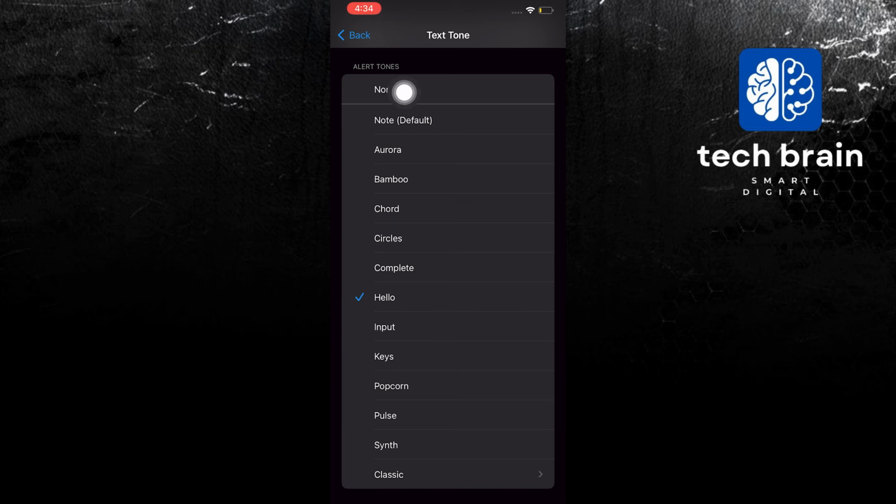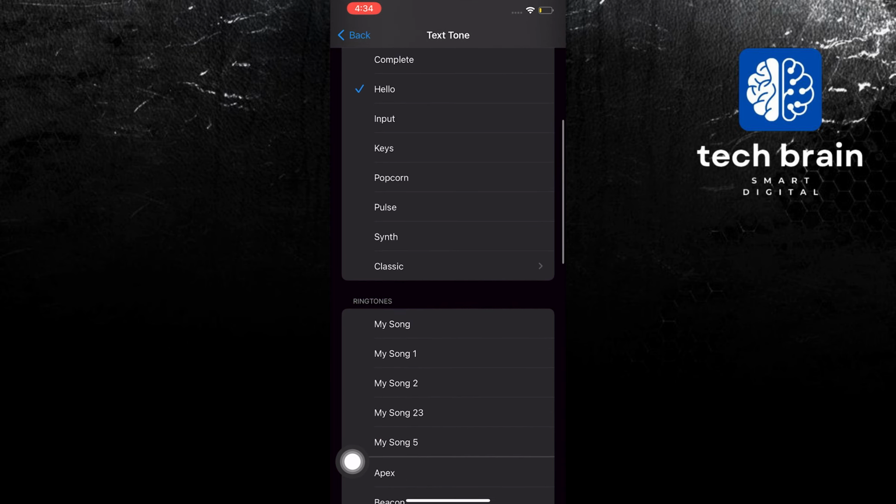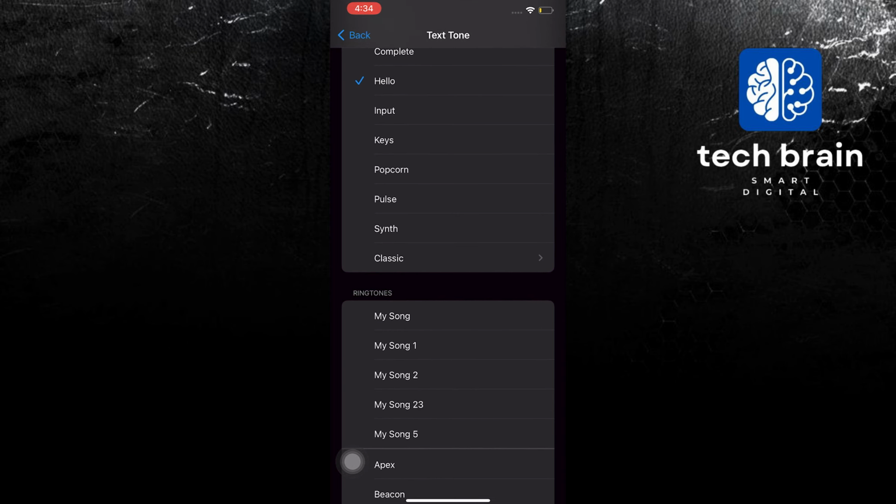And then over at text tone, you can choose whatever you like. You can even scroll down and look for your very own custom ringtones.